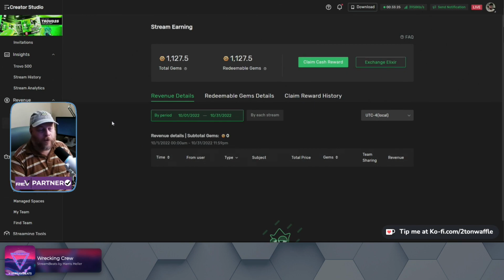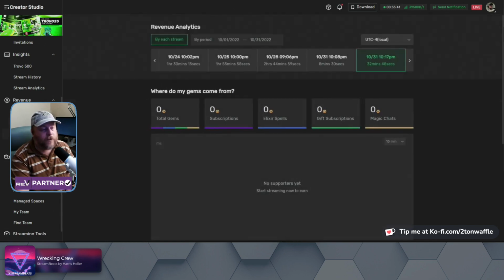Earnings, this shows you what you have in earnings. I'm not too worried about having $10? Woo! But you can see how much you have earned so far. I'm transparent. I don't really care how much I have. You can also see revenue analytics. It'll show you where you have earned those particular items.